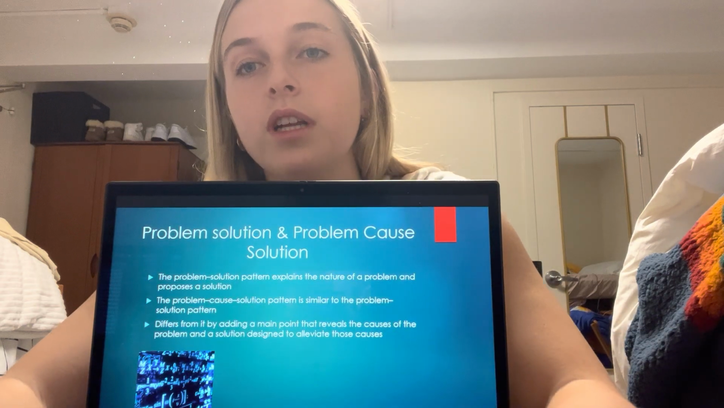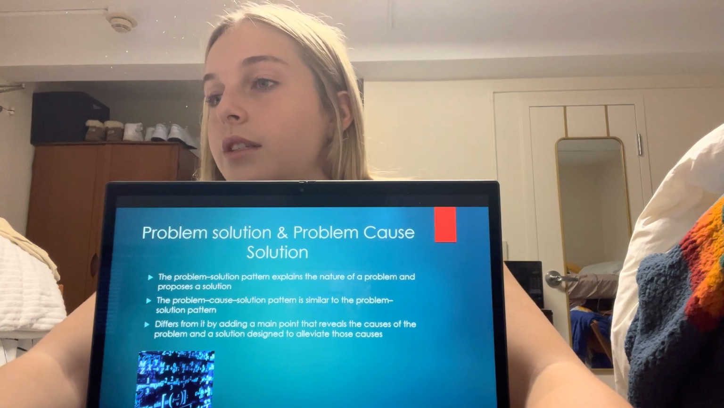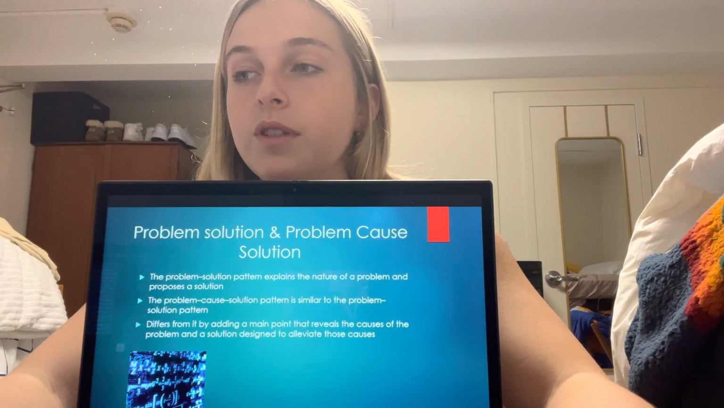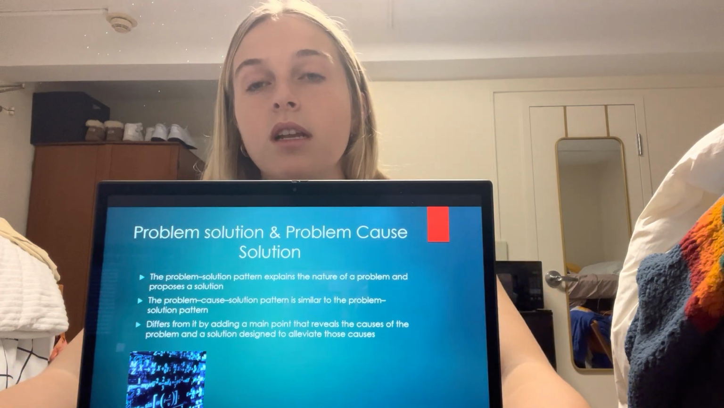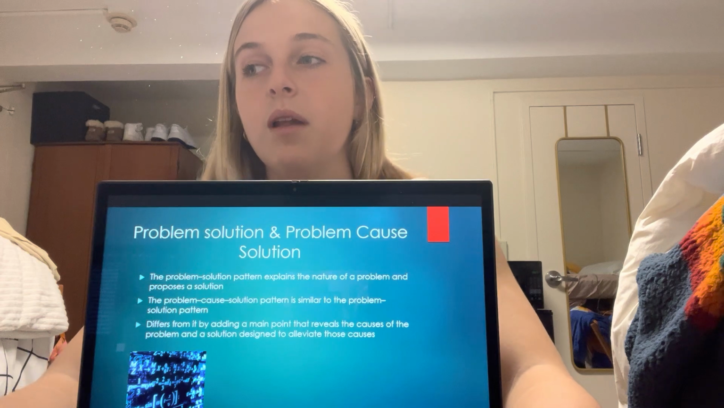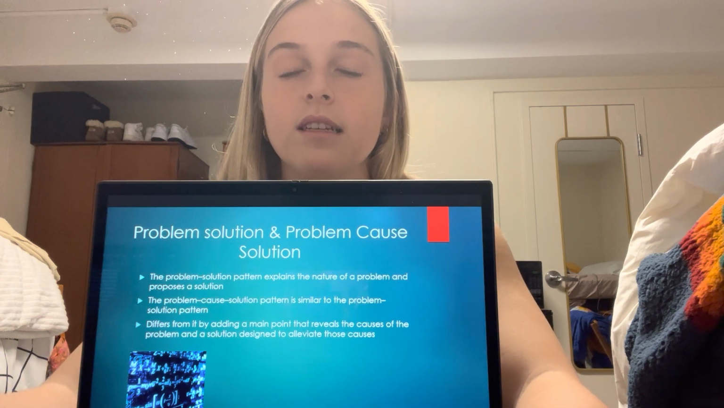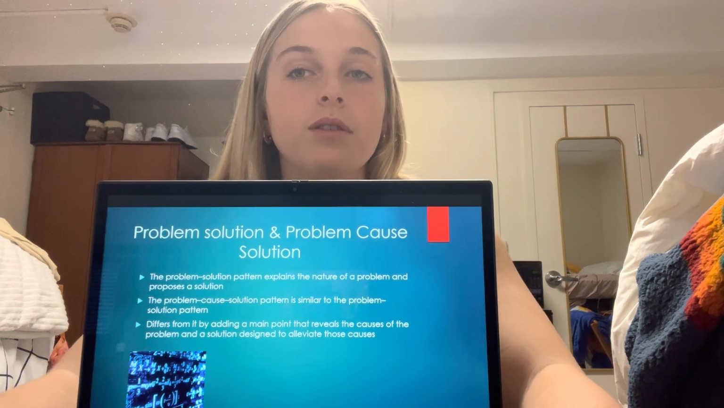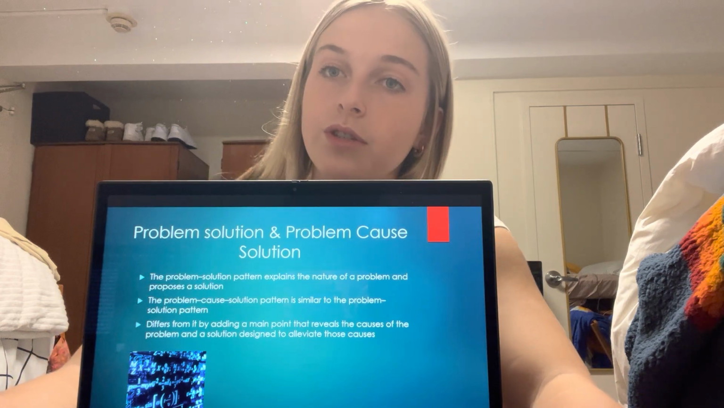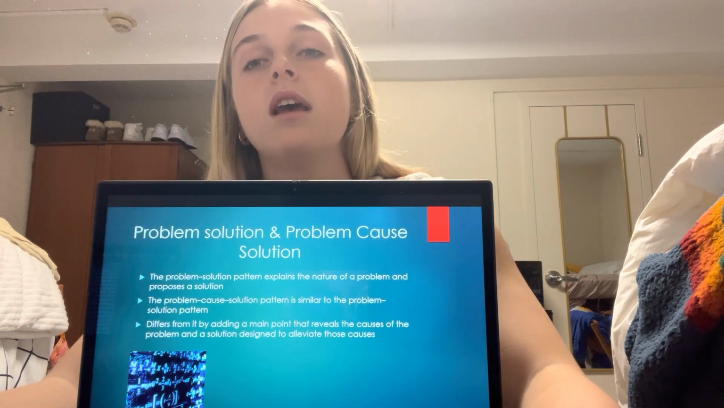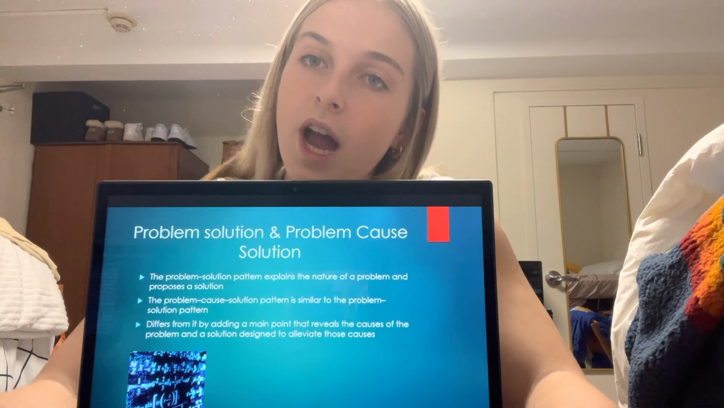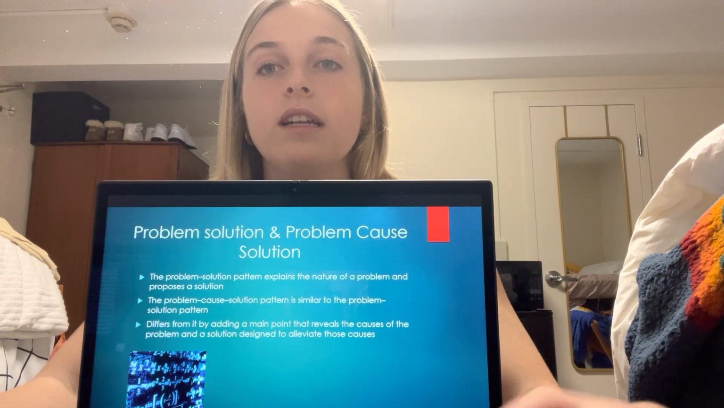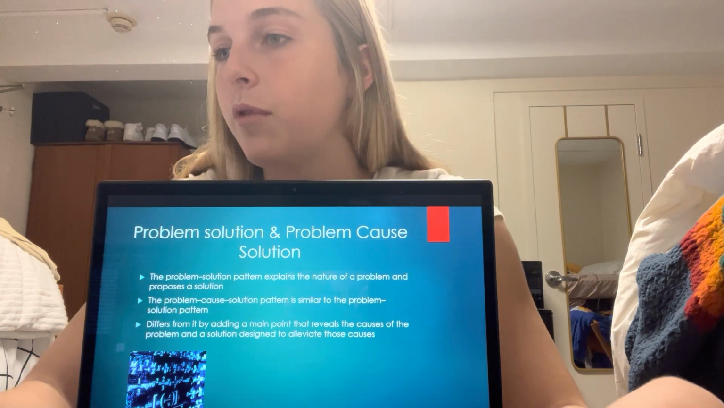And then the problem solution and the problem cause solution. So the difference between the problem cause solution and the problem solution. So the problem cause solution, it isolates the main point that explains how to alleviate the causes. It's like a call to action, basically. So a problem solution just identifies a problem and a solution, but a problem cause solution goes into the problem, why it's a problem, what causes the problem, and the solution to alleviate the cause. So it dives a little bit deeper and gets a little bit more specific.